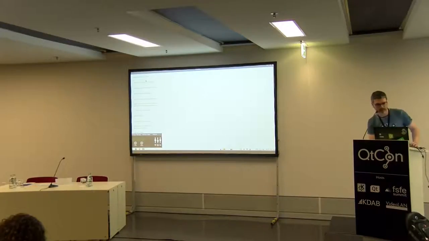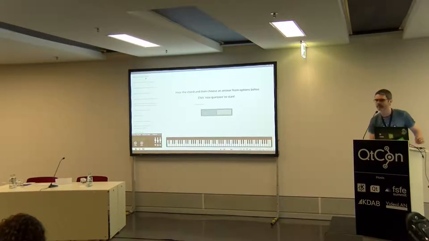So we can start with a very simple exercise where you should be able to recognize the difference between a minor and a major chord. So you can click on a new exercise. So that's quite hard because it's in a very low range of the piano. So you can ask to play again.